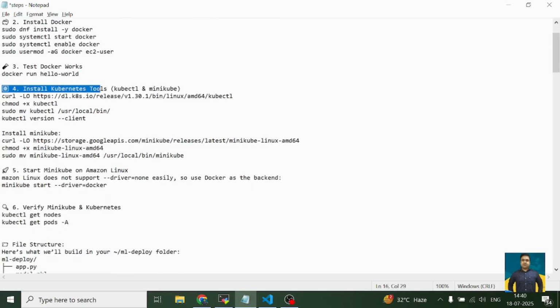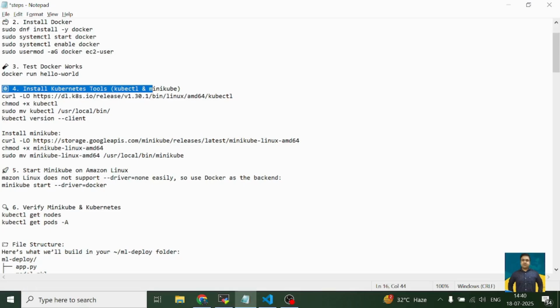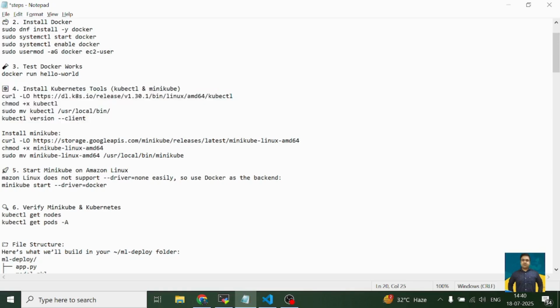The second thing that comes is installing the Kubernetes tools. There are two tools that you will have to use for deploying a machine learning model on Kubernetes, and that is kubectl and Minikube. These are the four steps you can use for installing kubectl and also for checking the version of kubectl. So this is what I did first.